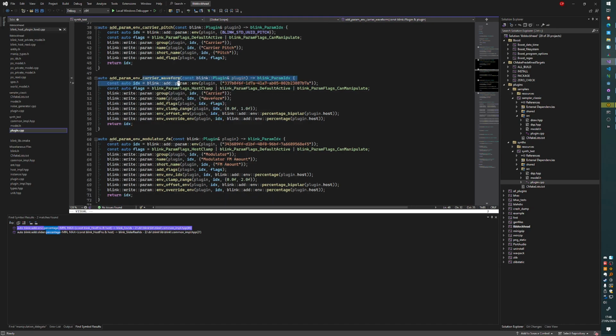Carrier waveform, actually, maybe that should be a standard parameter concept, but I guess I decided at some point that it should just be unique to this synth plugin. The waveform is a value that goes from 0 to 1, and it will morph between sine, triangle, pulse, and sawtooth. I think it goes in that order.